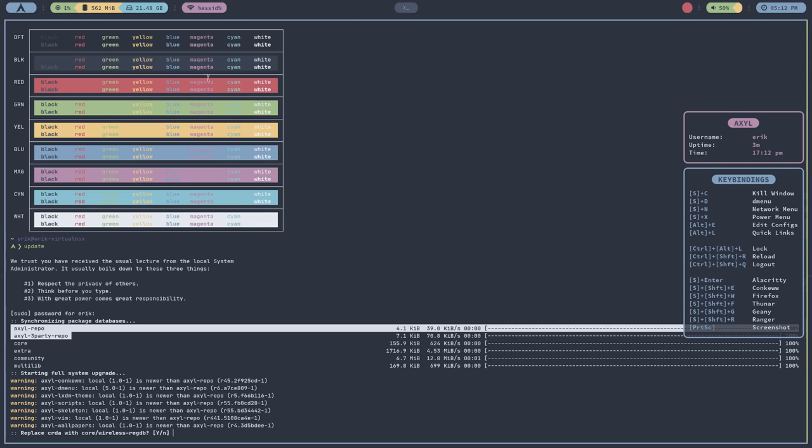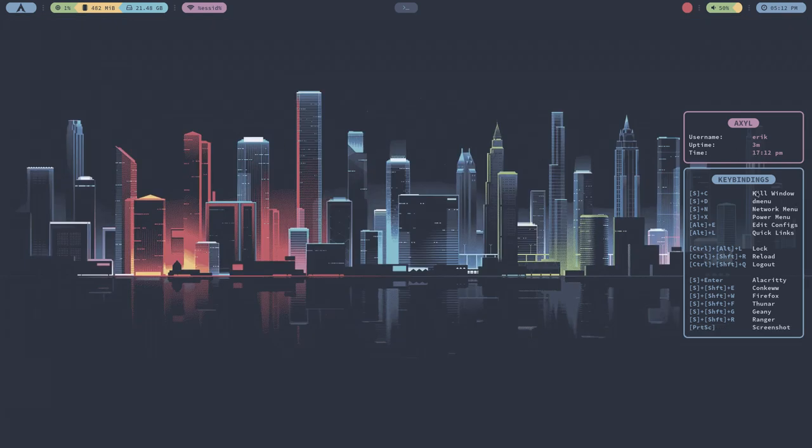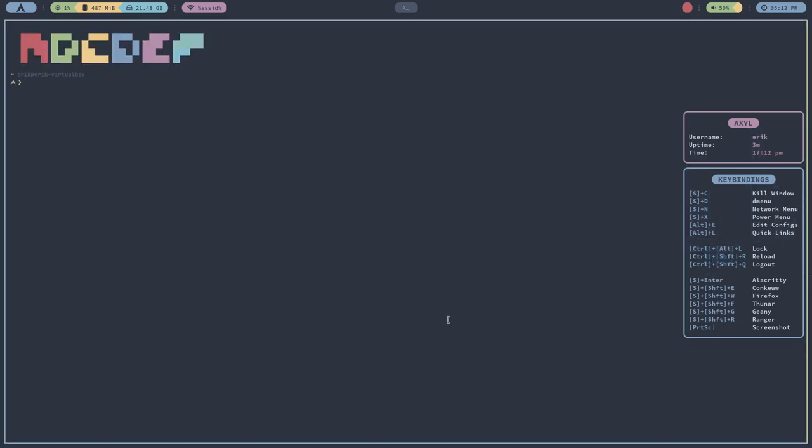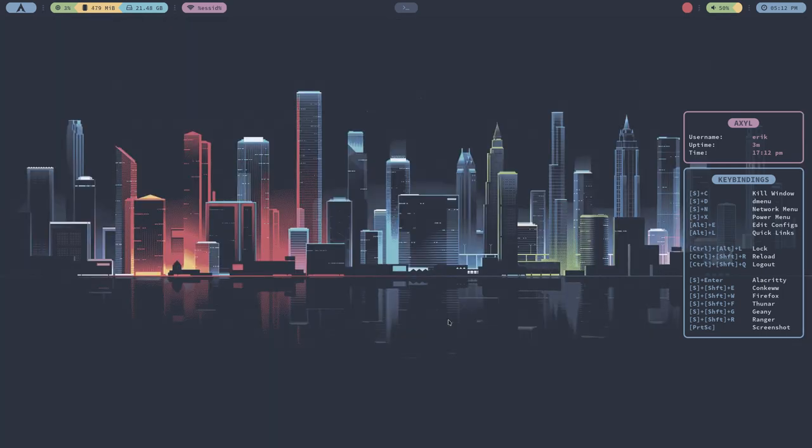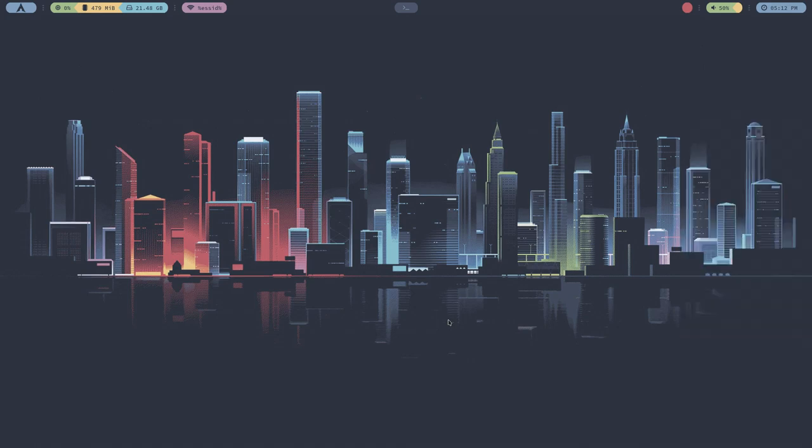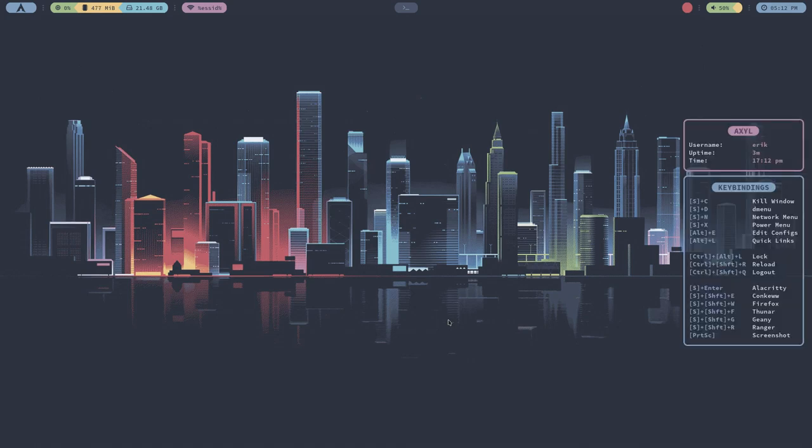And here's the terminal. Super C was the kill the menu thing. The D menu is here. Alacritty was super enter. We discovered that one already. Super C is out. Conky is super shift E. Super shift E. Ow, it's gone. Super shift E. Ah, it's back.